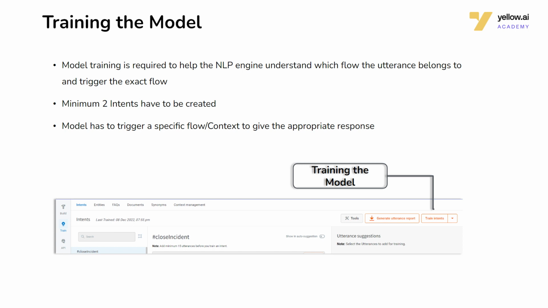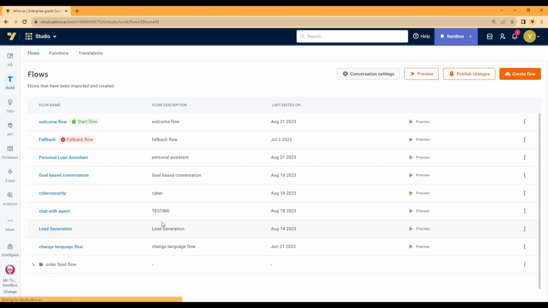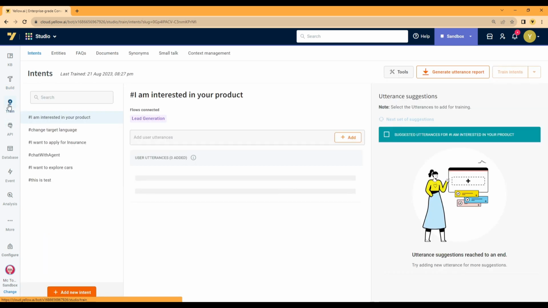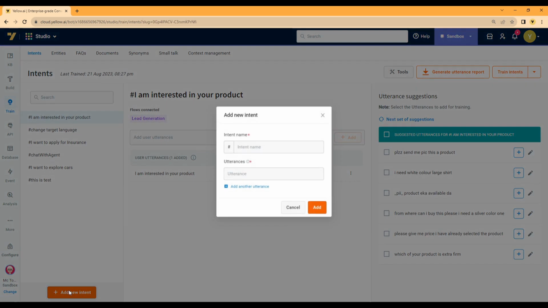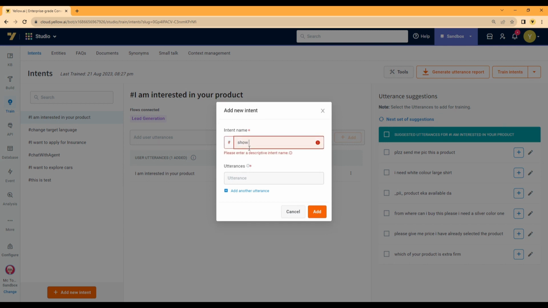In the Studio module, select the train section and click on the Intents page. Click on Add New Intent button. We can give a name for our intent here. Let us call it Show McAfee Antivirus Software. We can add a relevant utterance in the text box below and click on Add New Utterance button to add further utterances.